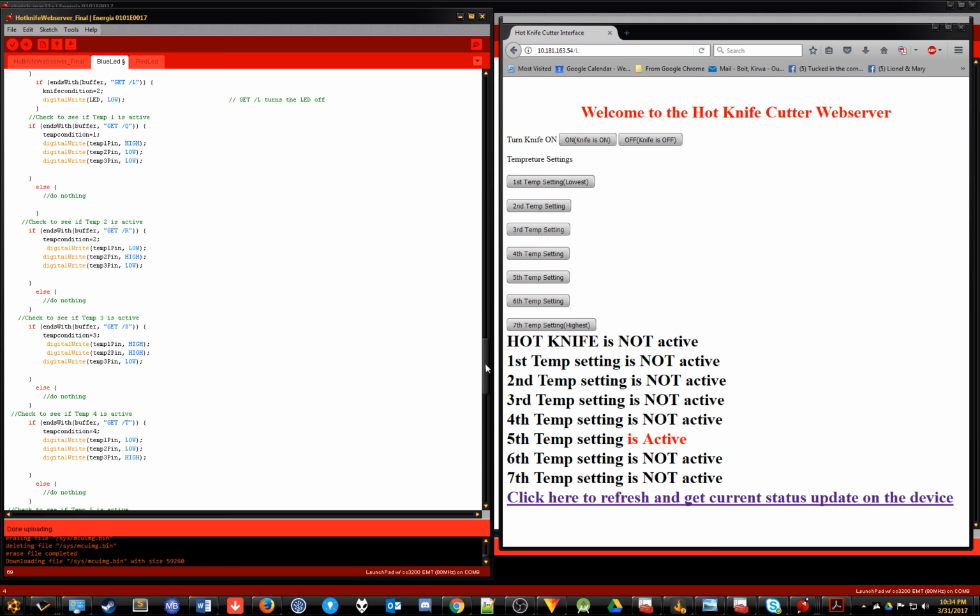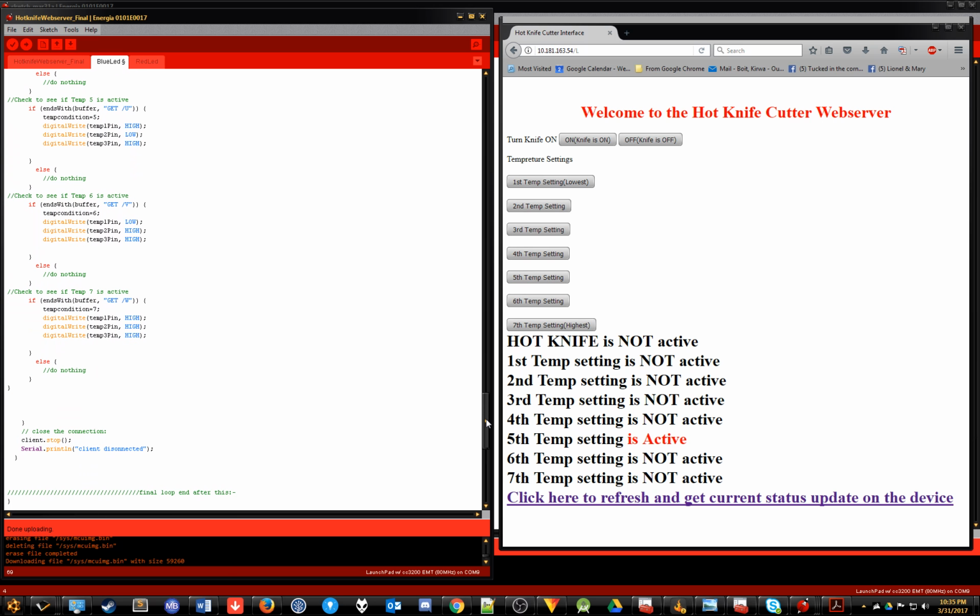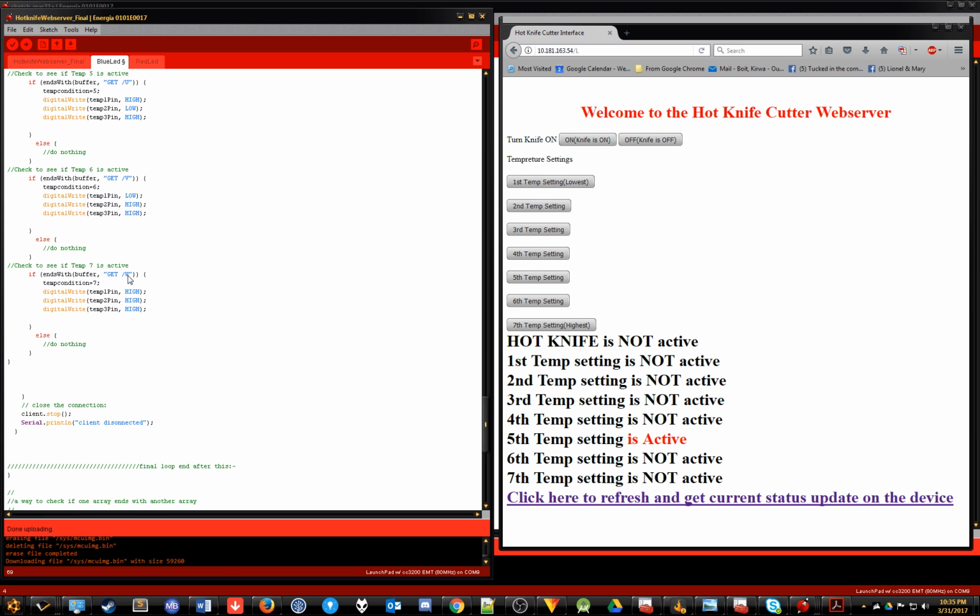It goes on so forth till the highest temperature setting, which is over here, whereby if it detects a W at the end of the buffer, then all the pins will be set to high, and you have the highest temperature setting of the hot knife. So as you can see, once you understand this, you can go ahead and change all this, and this number here again corresponds to the temperature setting.